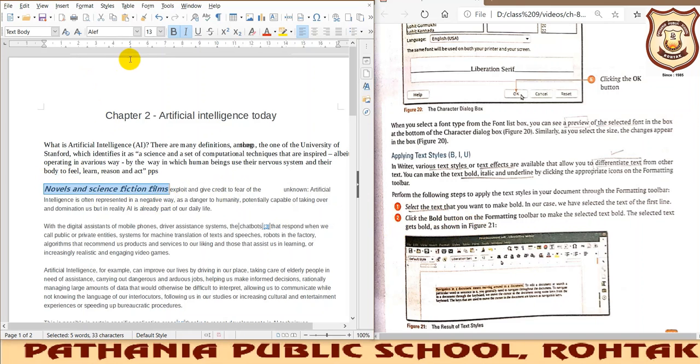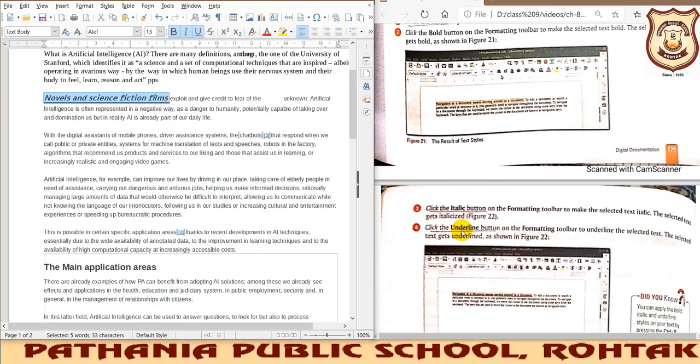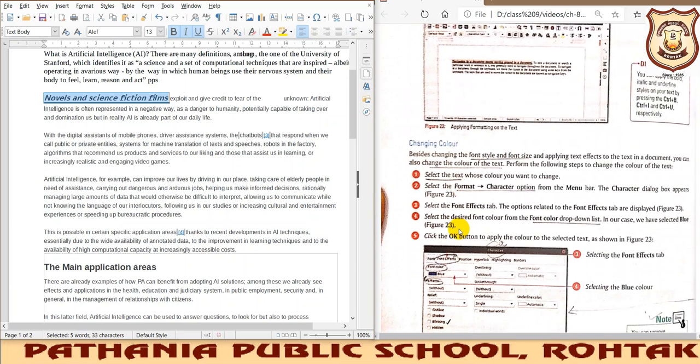How to make it bold? Bold italics you have already selected, and you need to click on underline, so it will get underlined also. Fine, so in this way you can implement various features.